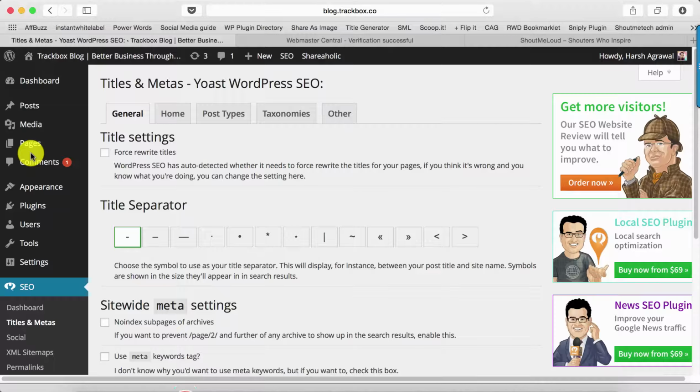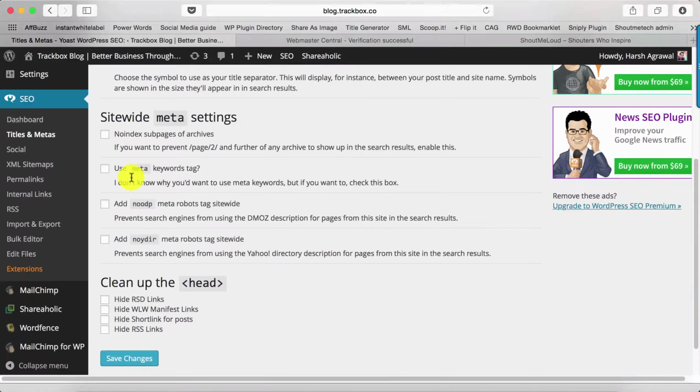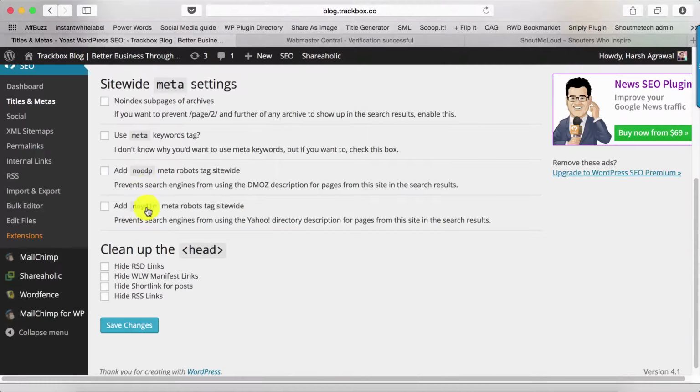This is where everything comes. Your major on-site SEO comes into the picture. The very first thing that you would be changing here is noindex subpages of archives. Technically what happens is, let's say your blog shoutmeloud.com/page1/page2. These pages are useful for your user to navigate from one page to another, but they are not useful for search engines. By selecting this option, what I am telling search engines is: please don't index page 1, page 2, page 3.